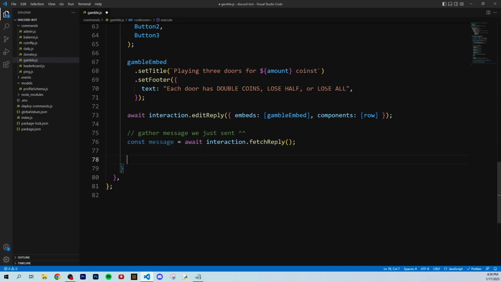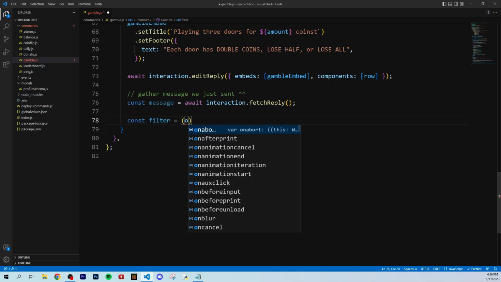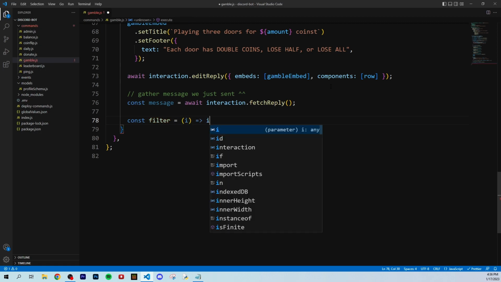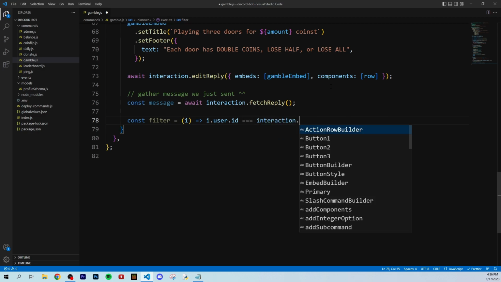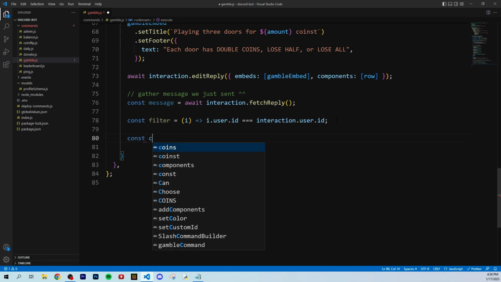So let's create a collector. We're going to say const filter, and we're going to say i for the interaction, and i.user.id, and we're going to want to make sure that this is equal to interaction.user.id. There we go. We're only going to listen to a button press if the button press is from the person who used the initial command, which should make sense.